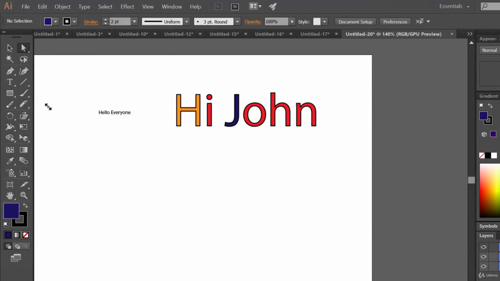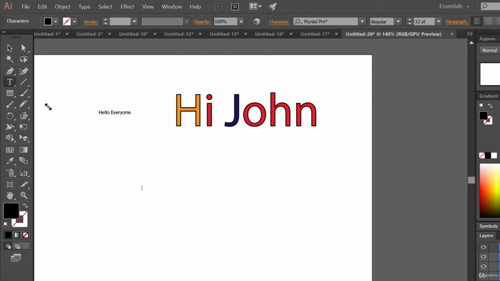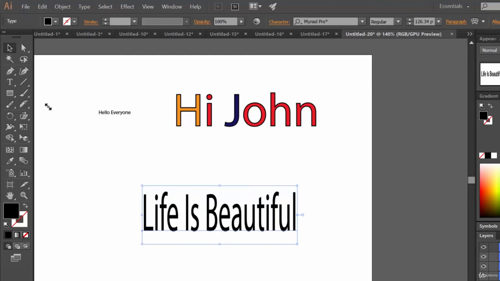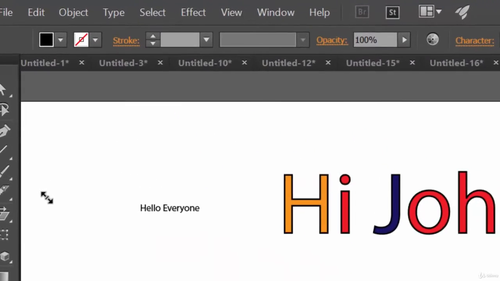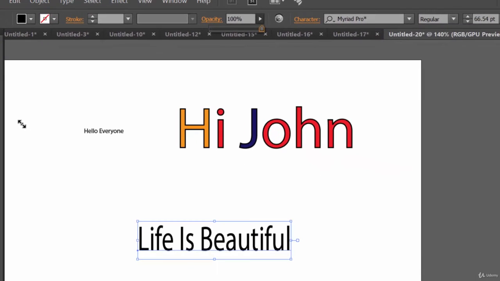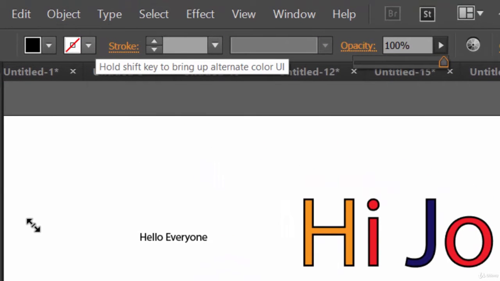Now again let's write something, say life is beautiful. Let's increase it by using the bounding box. But another thing is that let's come here at the top in this option menu. Here you will see various options. Opacity is there, you can control its opacity. You can control the fill color and the stroke color that we have already seen.